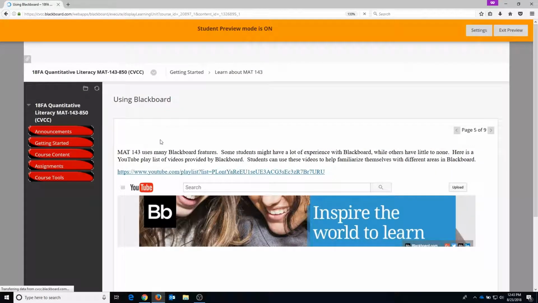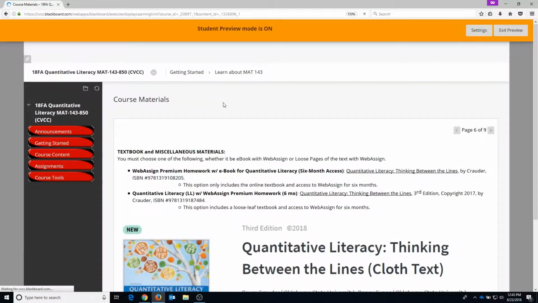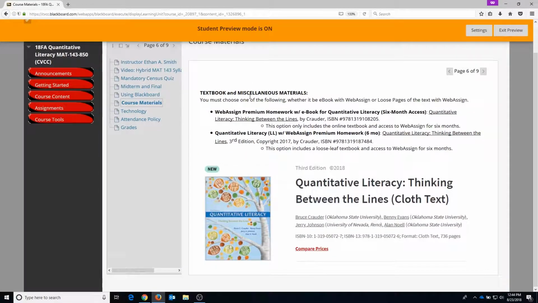Inside this one is some information on how to use Blackboard. Hopefully you're familiar with that since you're taking an online course, and many of you I'm sure have taken online courses before. The course material you're required to have is WebAssign, as well as access to the ebook. You can't learn the information in this course without the textbook. You're going to be required to read a lot to learn the information.